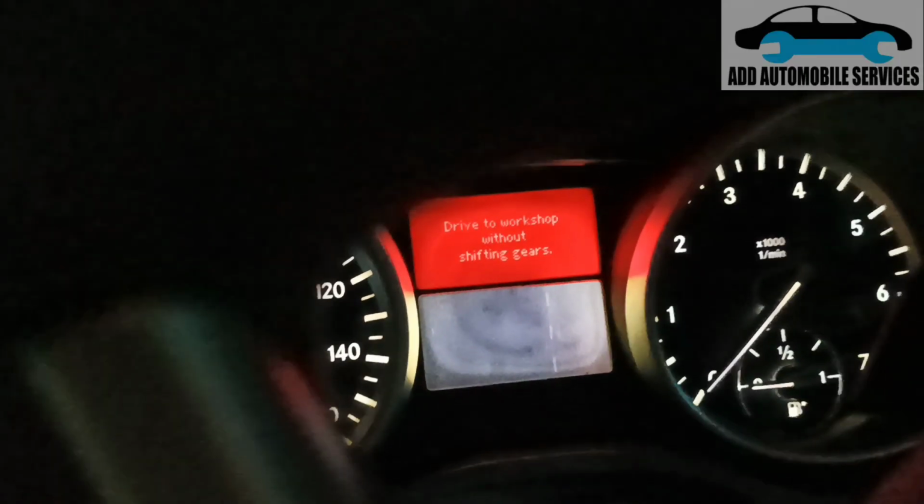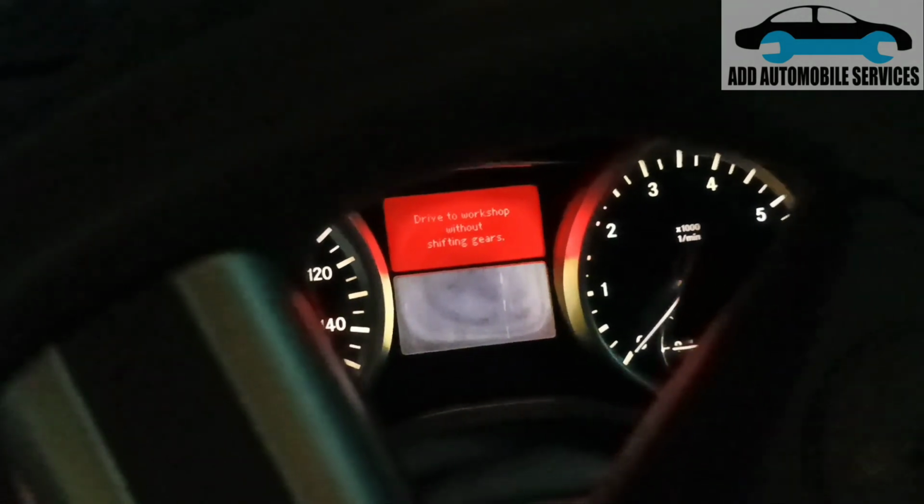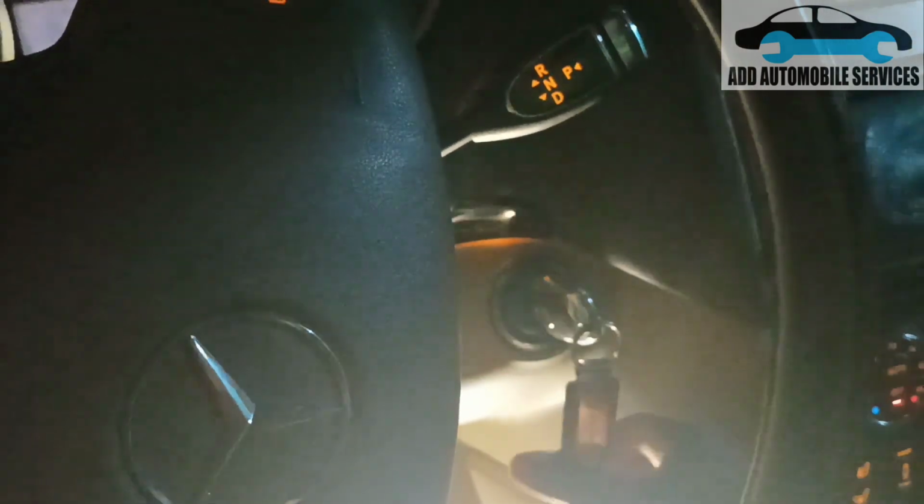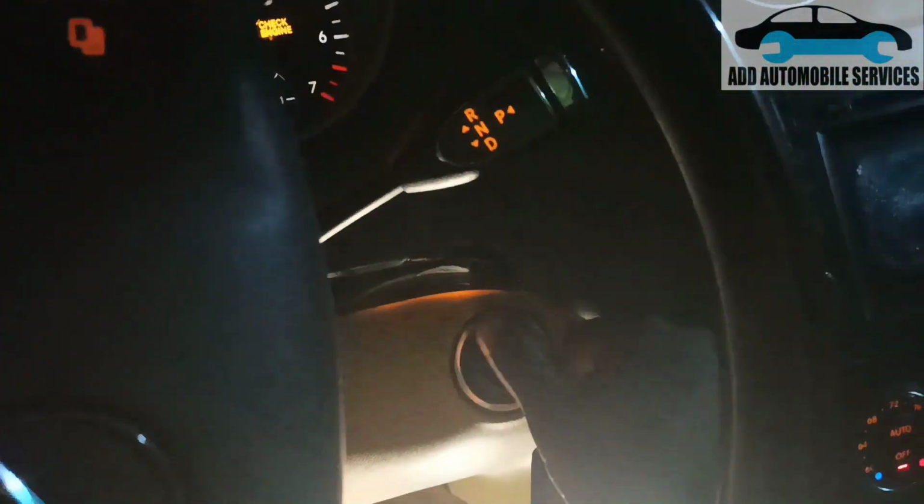And the vehicle will not start because it keeps telling you it is not in park. So when you try to start the vehicle, you see now everything has gone haywire. The vehicle will not start, and you try to start it and it's not starting.